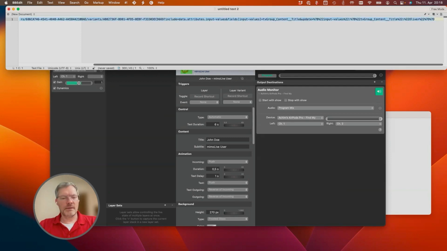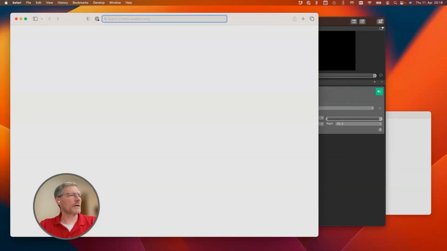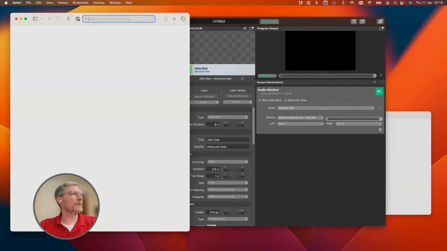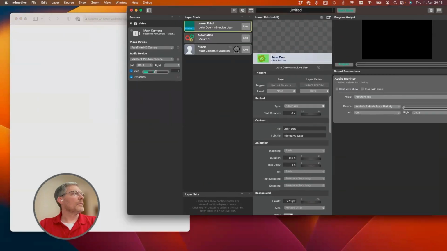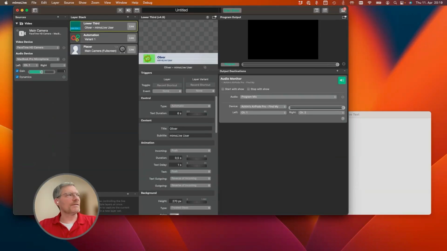Now I copy the URL again and call it with Safari. And in the background, you should be able to see that once I call this URL, it changes to Oliver. So this, for example, is how you can set data.